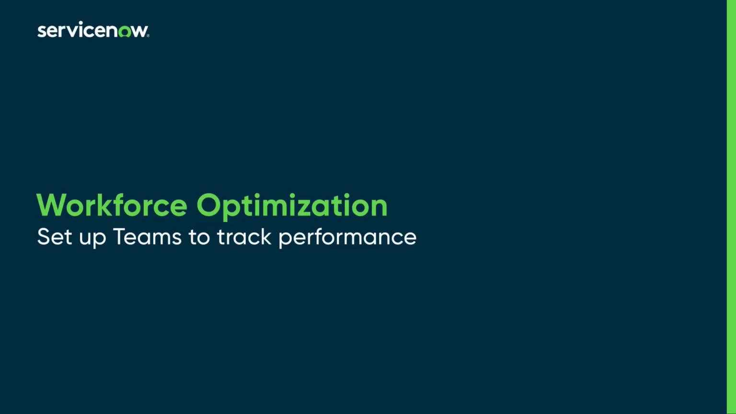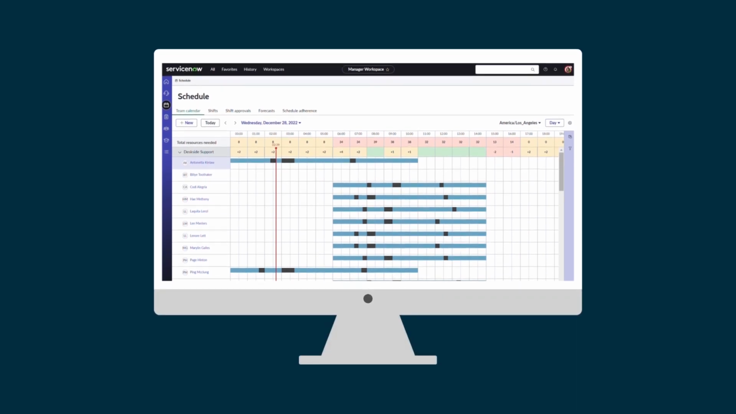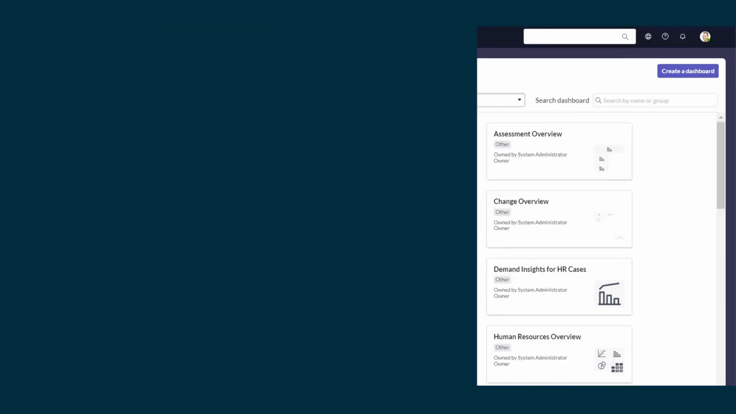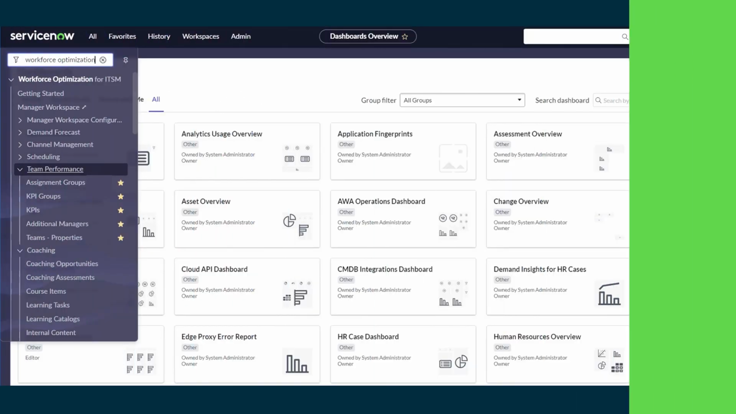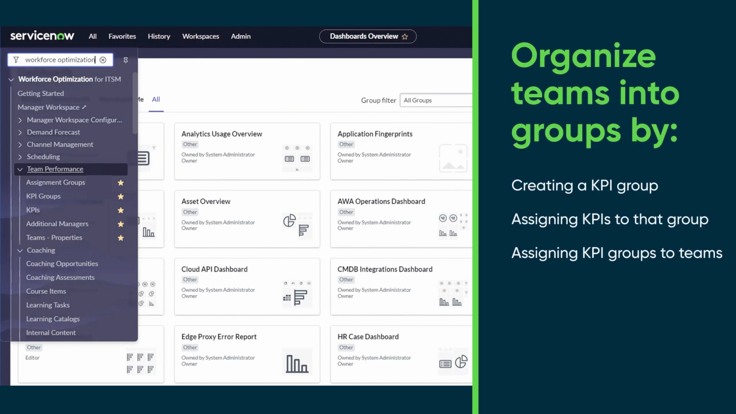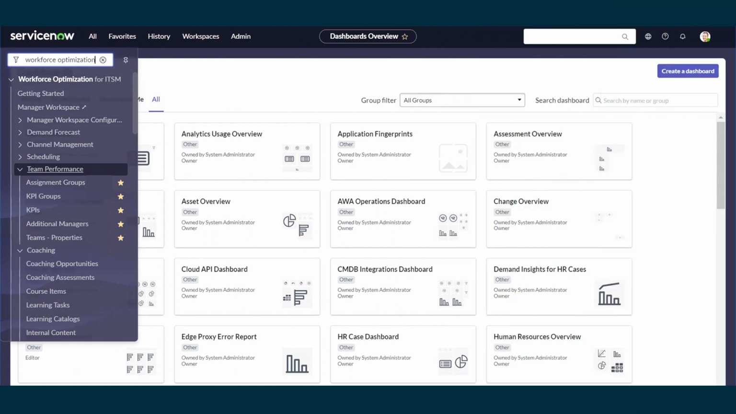In this video, we show how to set up the Workforce Optimization Teams module so that managers can track their team's performance. The Teams module can be used to organize teams into groups. To do this, first create a KPI group, assign key performance indicators to that group, and then assign the KPI group to Teams. Start by navigating to the Teams module.